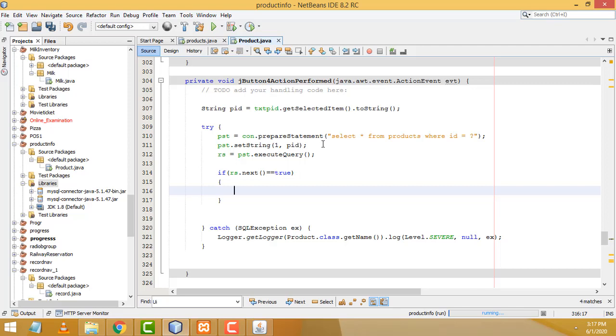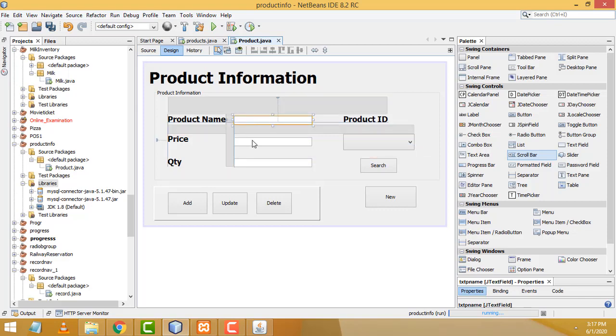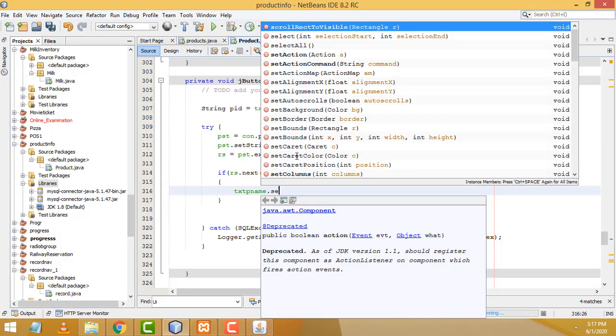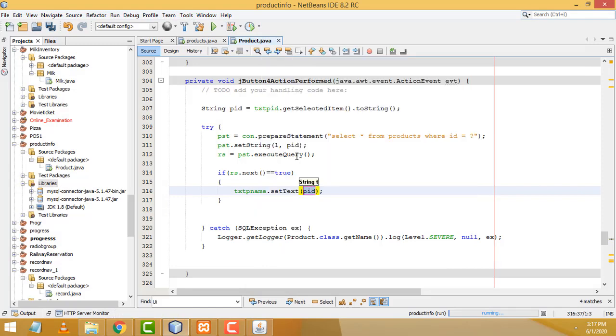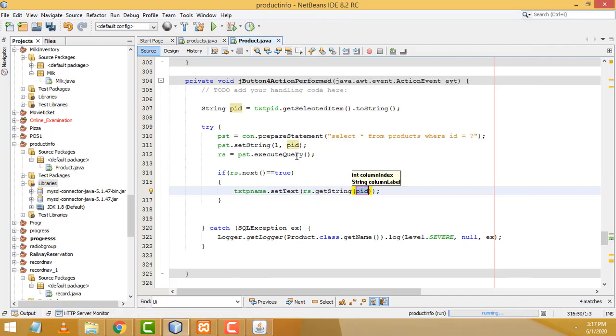Here it is simple. You have to write this one, the text box name, right? Which text box is it, the record should be shown in this text box. These are the names: txtpname, txtprice, txtquantity. txtpname dot setText, you have to write rs.getString, and this one should be 2.